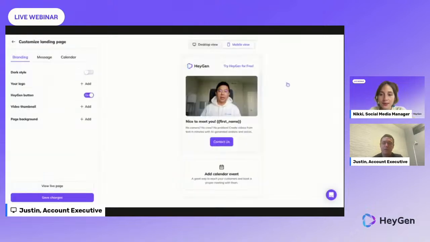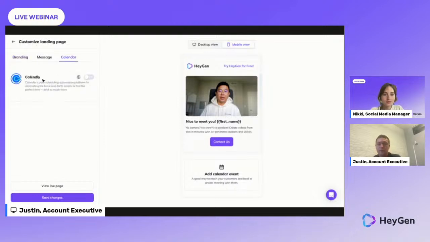So you can edit the landing page here. Once someone clicks over on the video, once they've got the email from you, they'll see this nice landing page, and you can add company logos here. You can change it to dark mode. You can add a video thumbnail or a page background. And then, yes, you can definitely integrate your Calendly here so that they can just click and book a meeting with you based on that email.